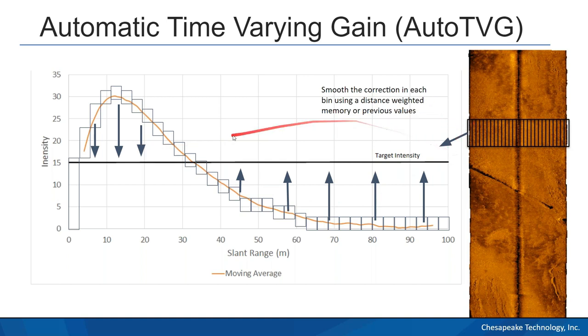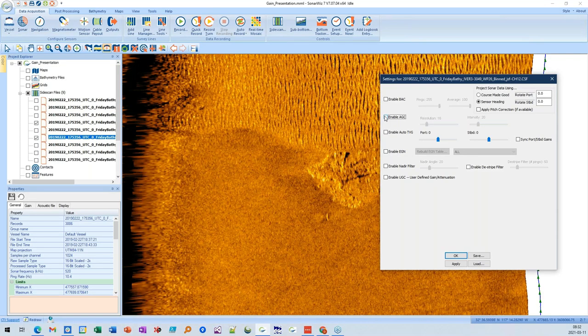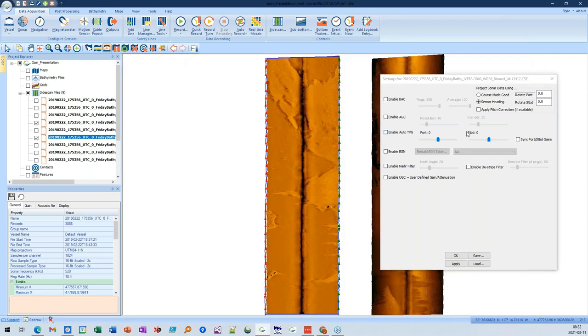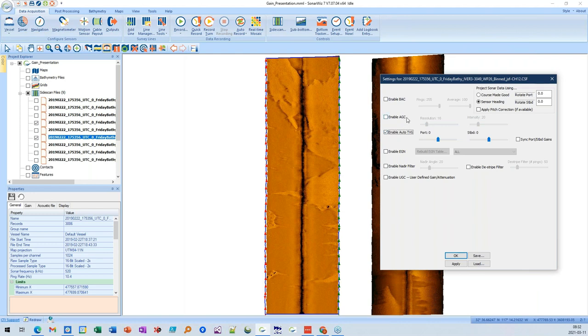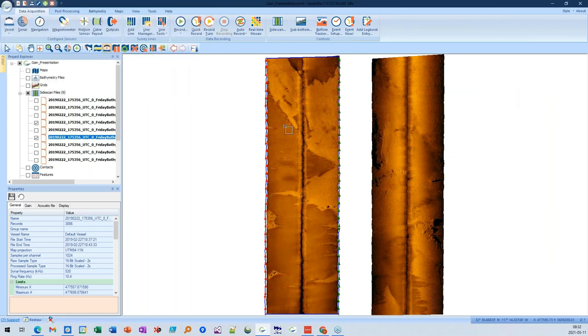So it computes the delta for this box, and then maybe that's this box here, and then it looks at all the other deltas, and there's a distance weighted value that's put in there. So it looks at all those previous values. The further away they are, the less weight they have. And the result then is incorporated. So let's look at how this looks here. So AutoTVG is here. We're going to remove AGC and we're going to apply AutoTVG. And we've got basically a port and a starboard target intensity. AutoTVG lets you configure what that target intensity is going to be, but it doesn't allow you to change the length of the memory. That might be a nice feature to add.